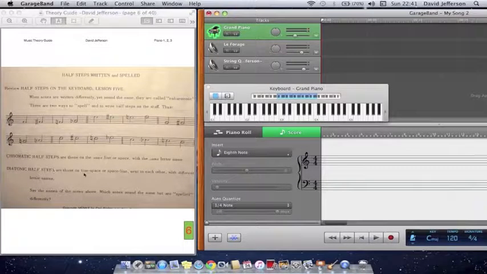Diatonic half steps are those on line to space or space to line, next to each other with different letter names, yet still a half step apart. Here's a diatonic half step, F and G flat. See how it's still a half step here, but different letter names.